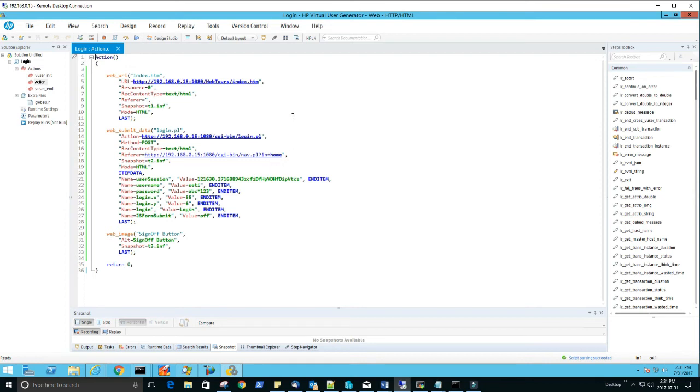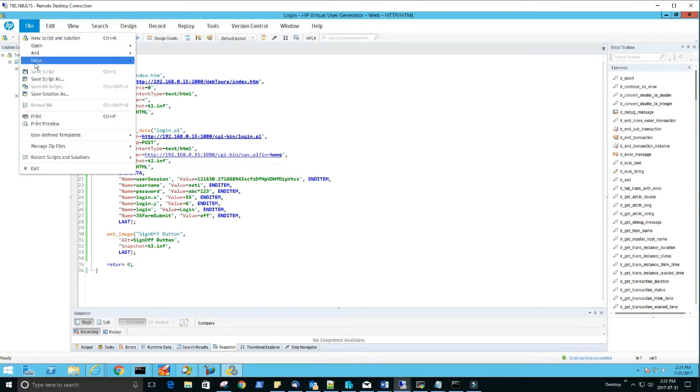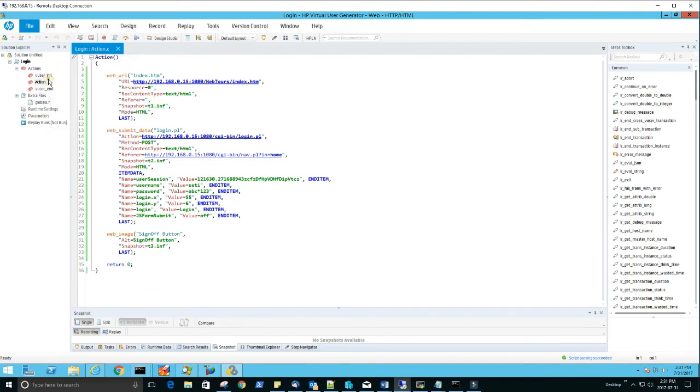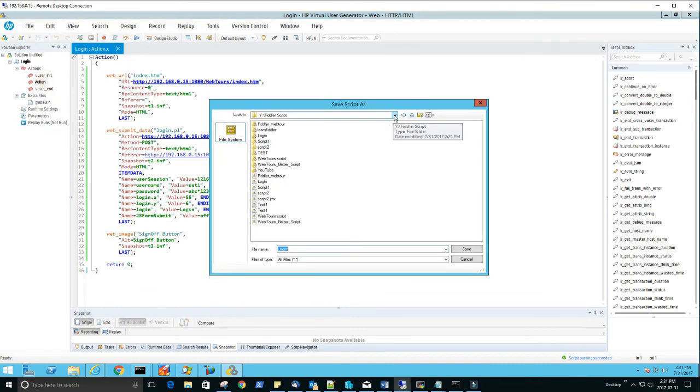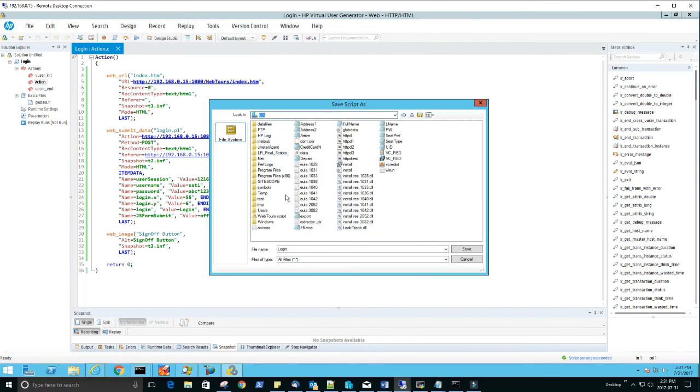And then you can save this script on the local drive. So I'll go to the C drive, and you can just save in the proper folder or wherever you want. So just to show here, I'll save here.